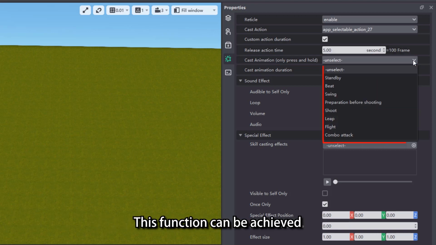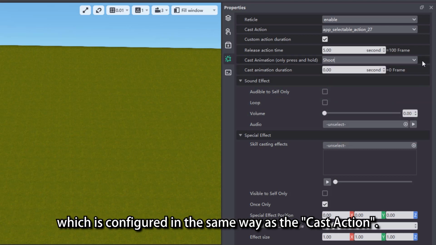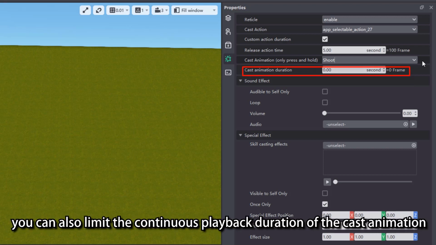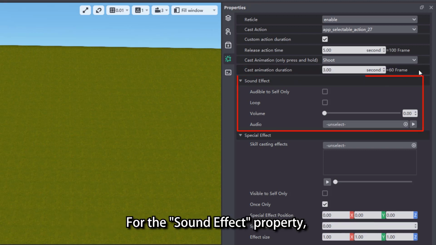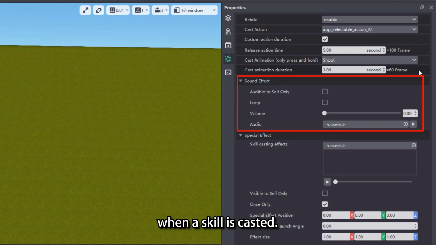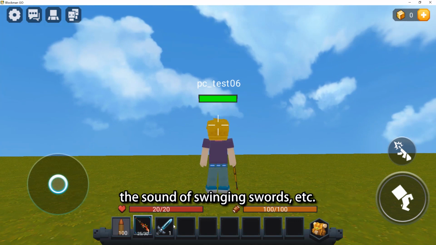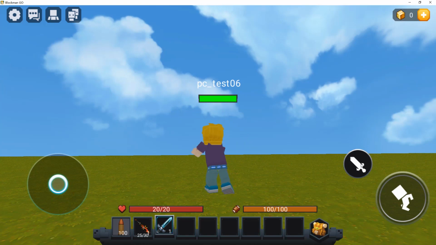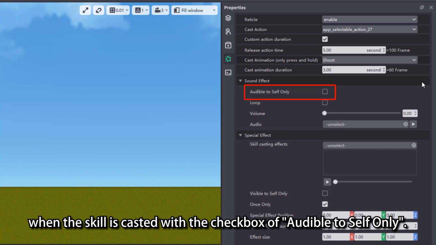This function can be achieved by configuring the cast animation property, which is configured in the same way as the cast action. Of course, you can also limit the continuous playback duration of the cast animation by configuring the cast animation duration property. For the sound effect property, it is used to play a specified sound effect when a skill is casted. For example, the sound of gunshots when shooting, the sound of swinging swords, etc. We can decide whether to synchronize the sound effect when the skill is casted with the checkbox of audible to self only.